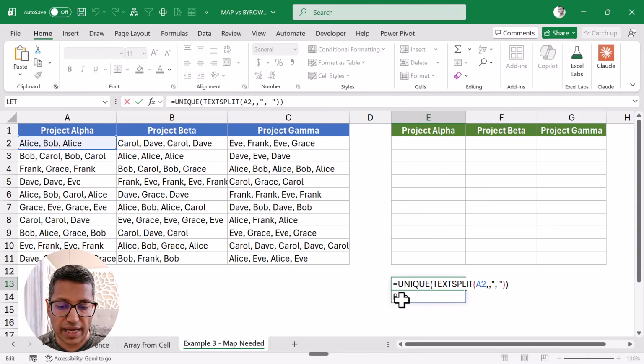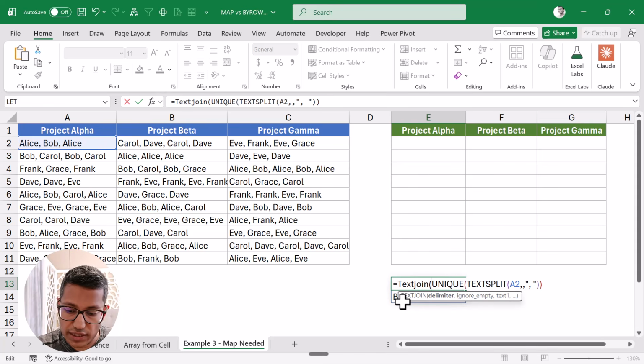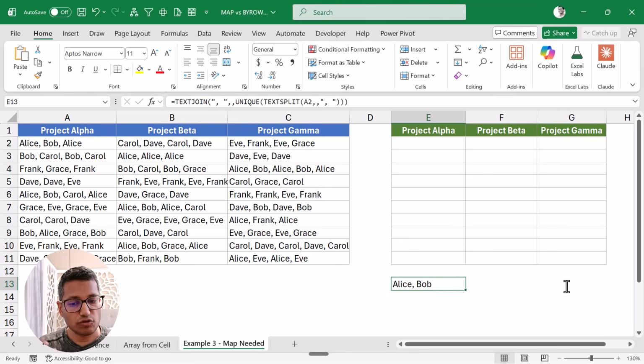Now I can just combine it again, so I can use TEXTJOIN, and within TEXTJOIN the delimiter, let's make it comma followed by space character, and this is my text. And now when I hit enter, it gives me the right result where the duplicate name has been removed.